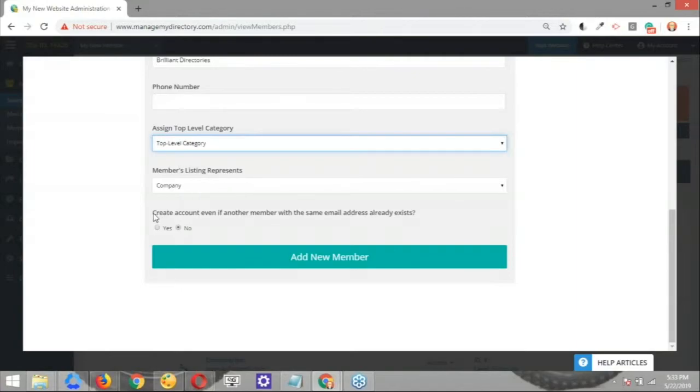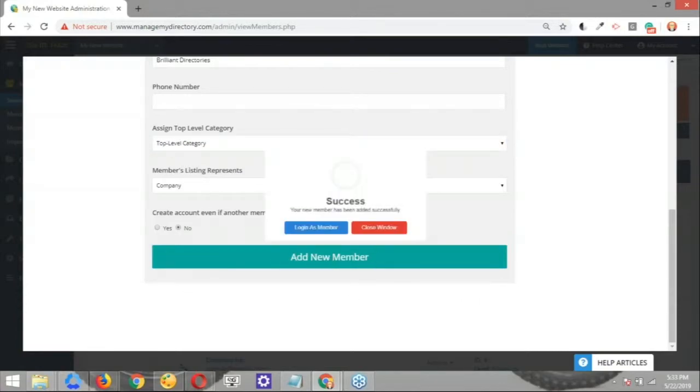And here, the last setting that we have is if you're adding a member in which you know that there's already an email address on your system. So if you're going to be creating another profile for an email address that's already in your database. Since this is not the case, I'm just going to leave it as no. I'm going to go ahead and click here, which is add new member.